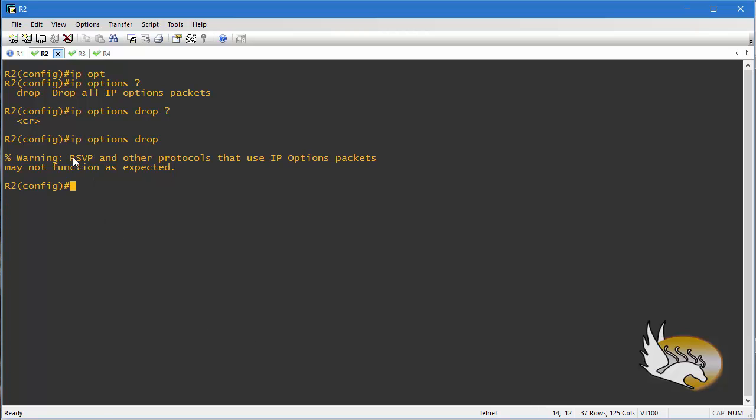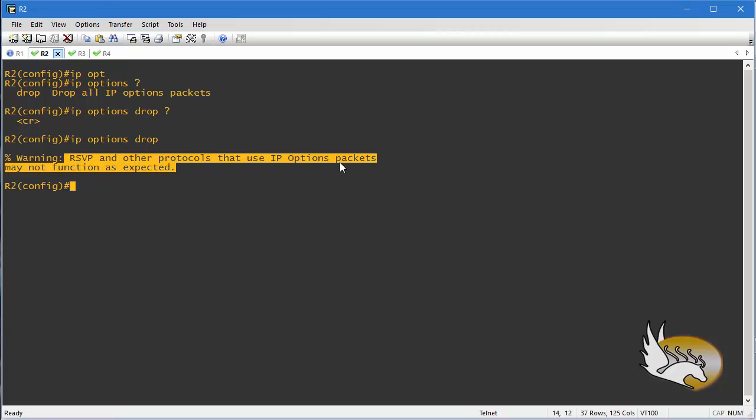If you do this, it says RSVP and other protocols that use IP option packets may not function as expected. Right now I do not use any RSVP reservations, so I'm not interested in options. That's it. But as I told you, I can do this on specific interfaces, not on the whole router. I may have phone calls inside my network, so I need to have RSVPs. So I just go for dropping them on specific interfaces, such as the serial interface that is connected to internet. I want to drop packets with options that come toward my routers.